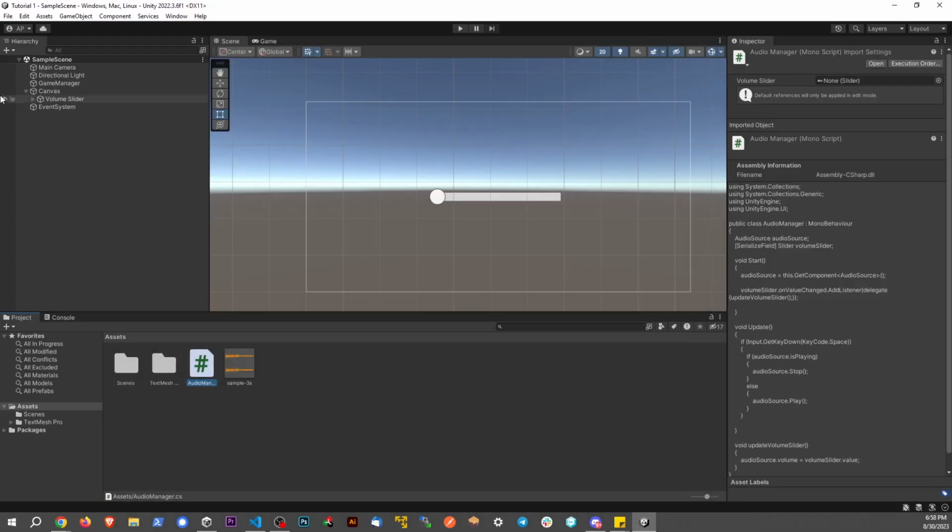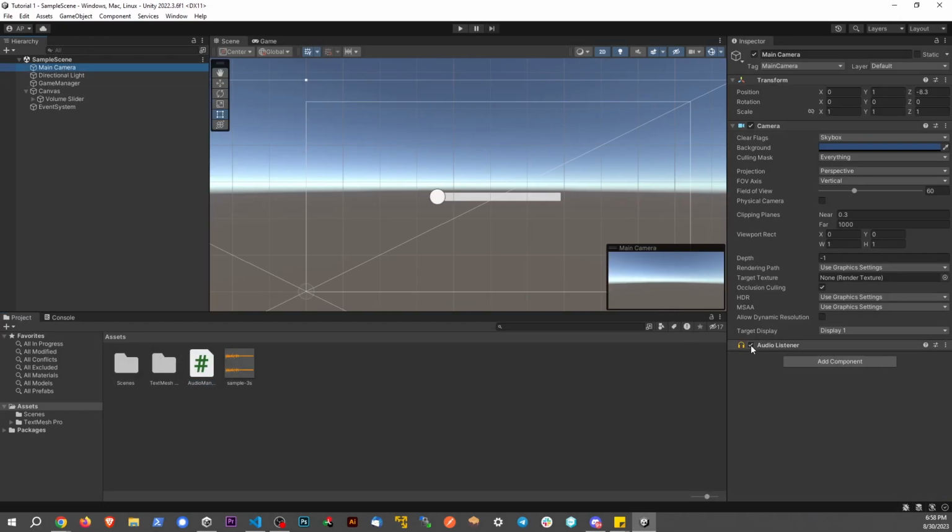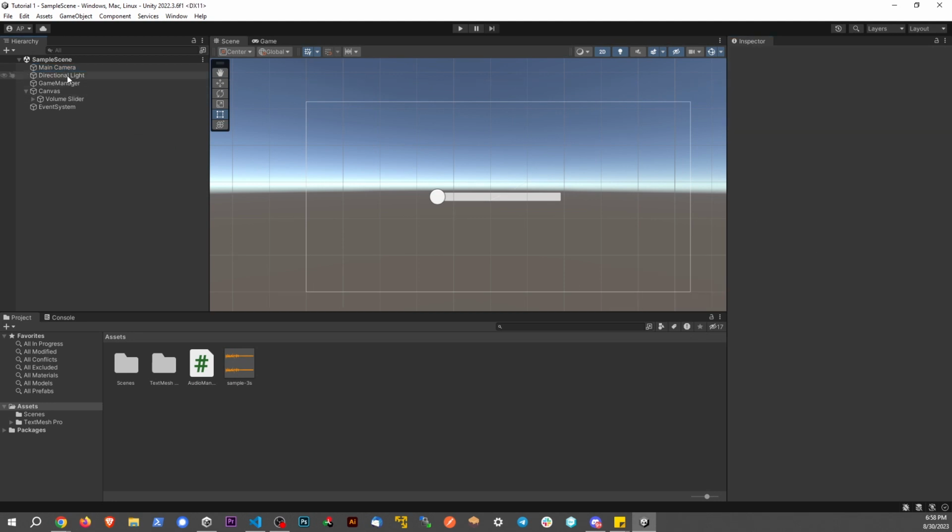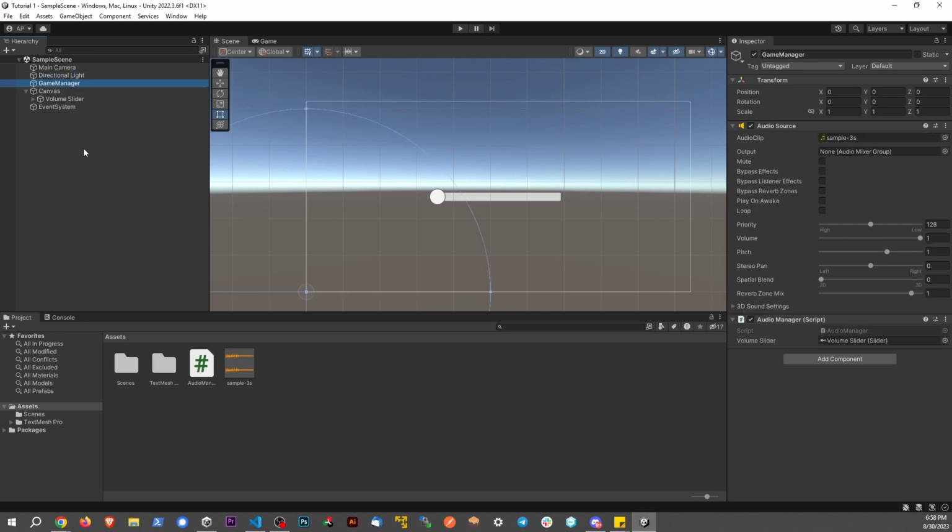In scene, we have the main camera, of course. We have an audio listener here. Remember, that's super important. Those are like your ears. If you don't have that on, you won't hear anything. I'm going to save the scene here. We have a directional light because we're dealing with a 3D world. We have the game manager object that has the audio source and the script on here.